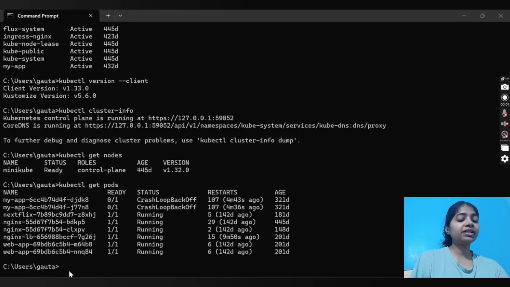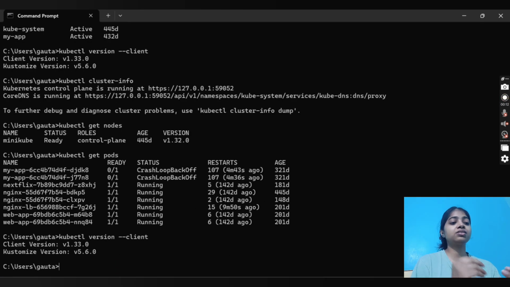So the first command that we'll see is kubectl version client. What is this command? This command will show whether kubectl is installed, what the version is, and whether Kustomize is installed, the versions we can see.